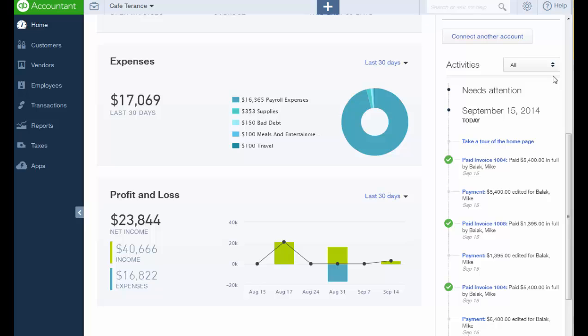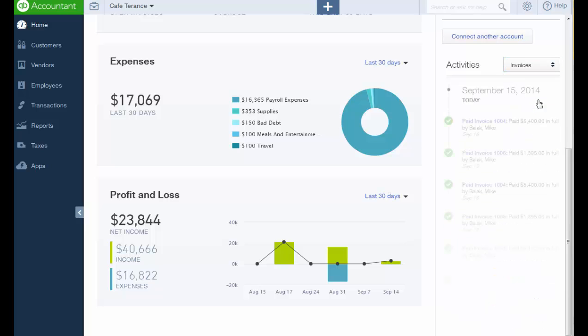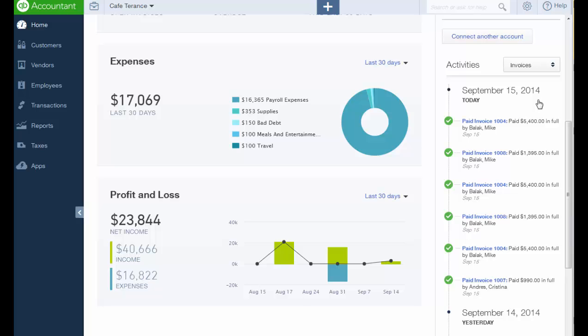On the lower right is a listing of activities that need your attention, such as tax payments that are overdue or due at all. You can also see a listing of transactions that have been added, listed by date. This area can be filtered by a particular transaction type, which is helpful, for example, if a customer calls and you easily want to find an invoice that you recently created.